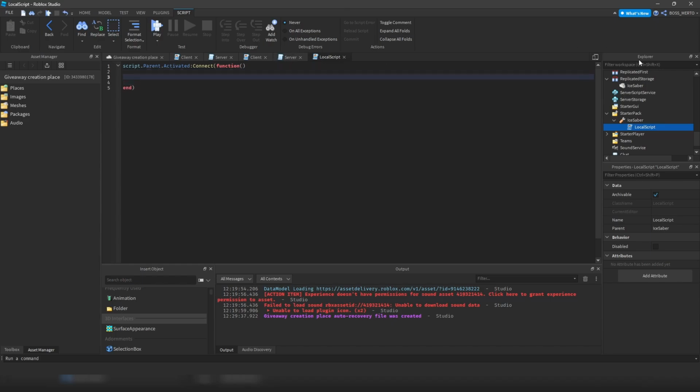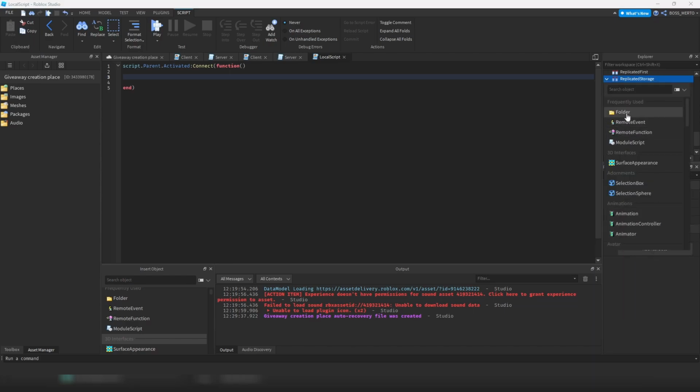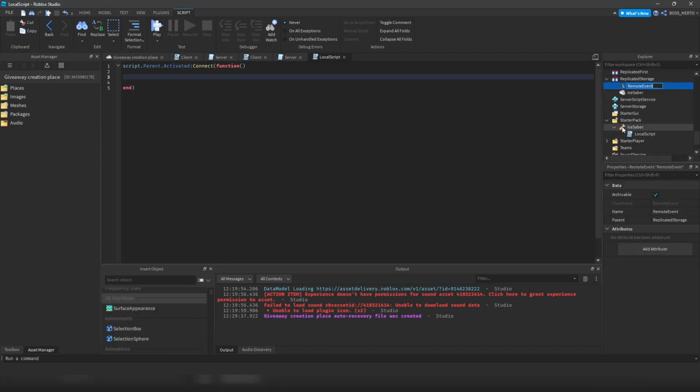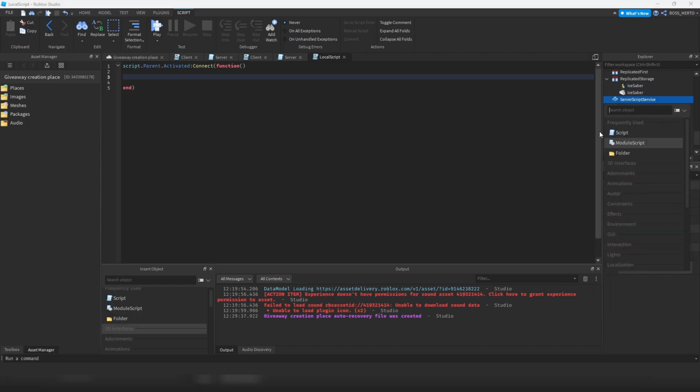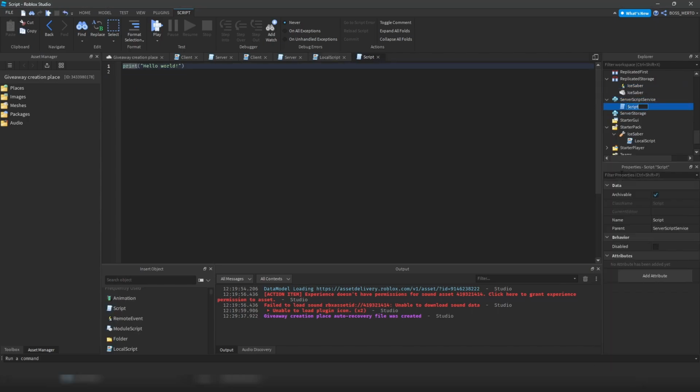And when that happens, we want to fire a server remote event, which we have not created yet, but we will now. So go ahead and create a RemoteEvent inside of ReplicatedStorage, and then also create a script inside of ServerScriptService.